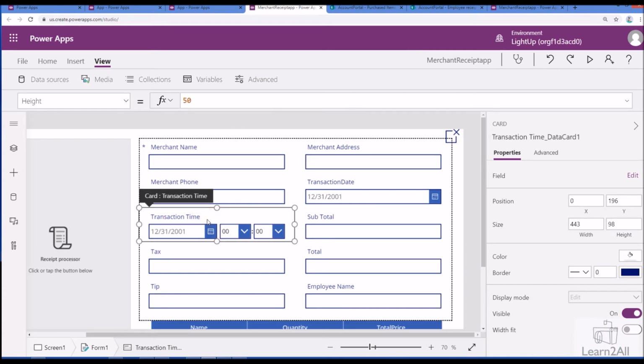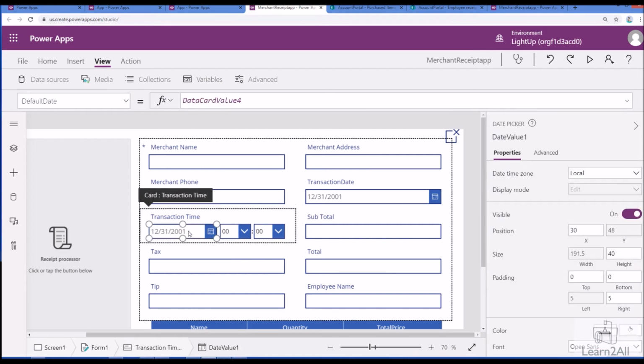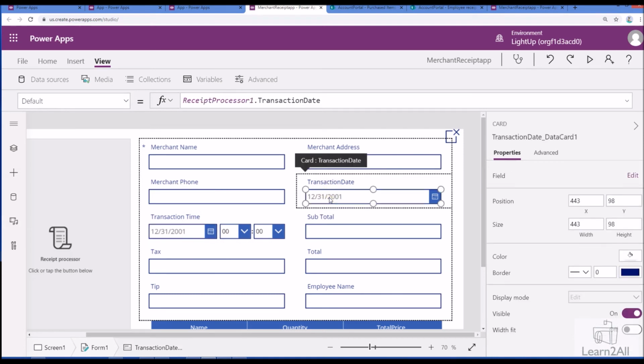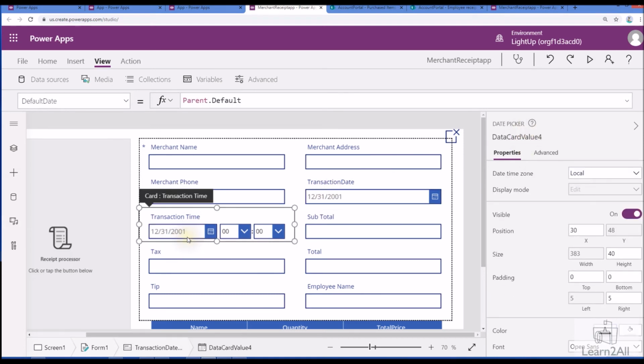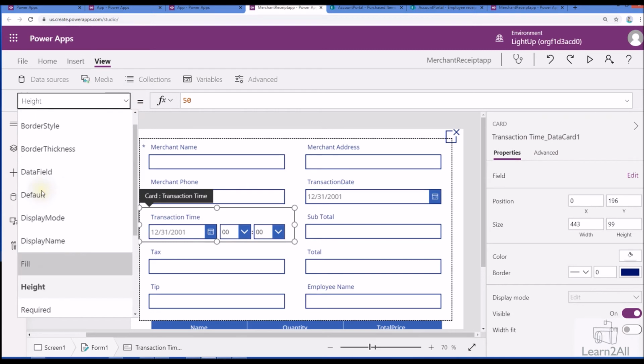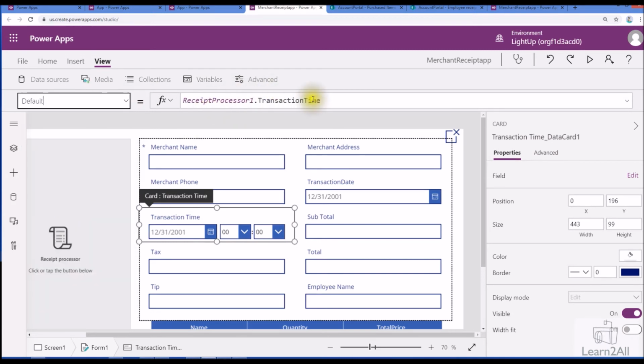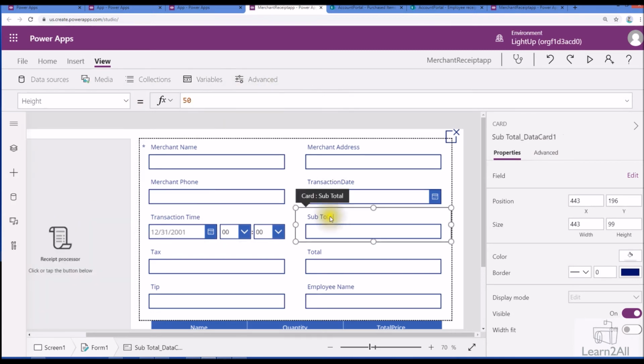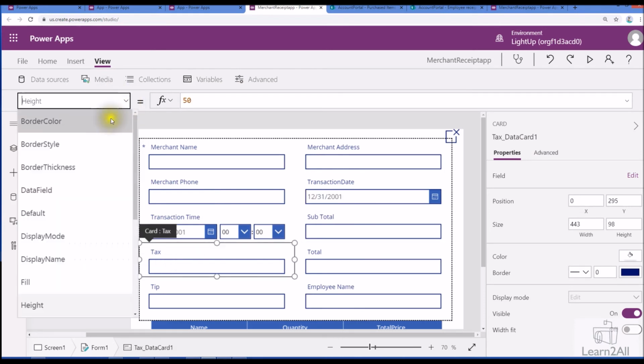So inside that there is a trick. First of all, we need to select this card. What we need to show here, transaction date will be showing here. So what is the value for that data card? That is DataCardValue4. So we just need to provide DataCardValue4 over here. And for time, we need to configure the default property of the entire card, that is the transaction time data card, and we just need to click on the default event, and in the default event we just need to provide transaction time. Then for subtotal it is the same as default, like for text as well it is the same.